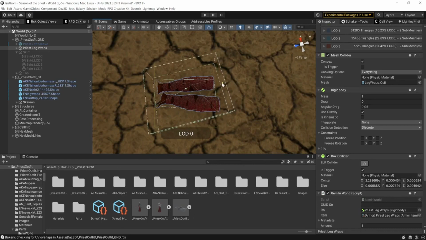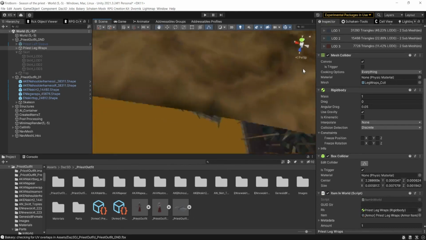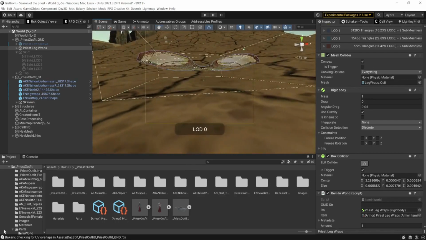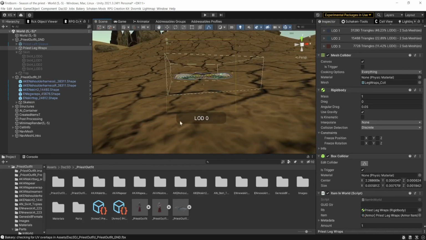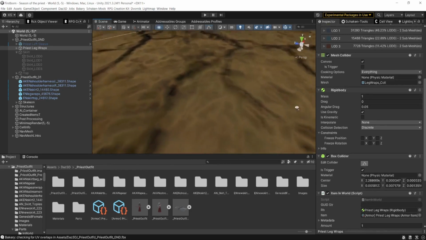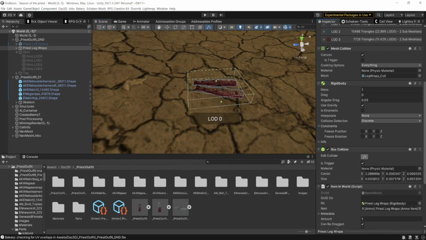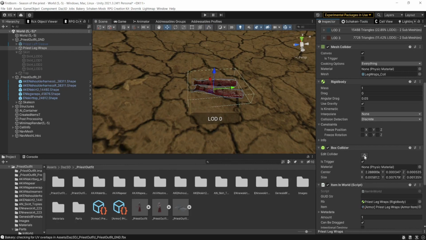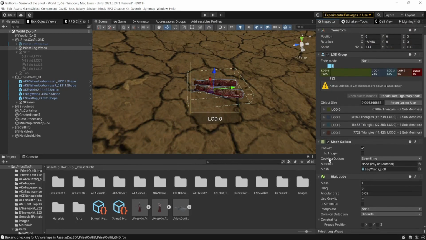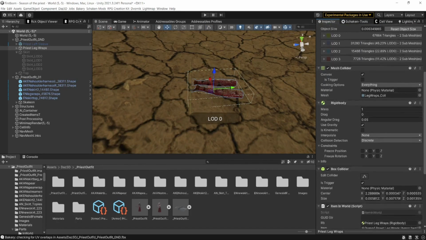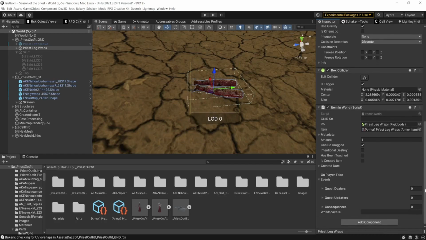So that you can adjust this however you like. I do suggest that you go in game and test it out, find what you're more comfortable with, what you think will be better for your game. This is how it is with mine, and it works out nice for me. So there we go. Now I have the box collider set up and the mesh collider set up. Everything else is already done. You can adjust things as you want.